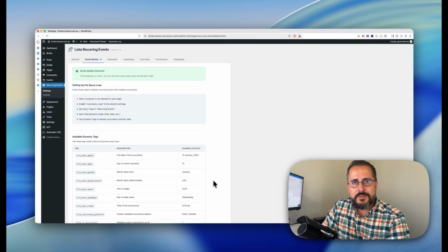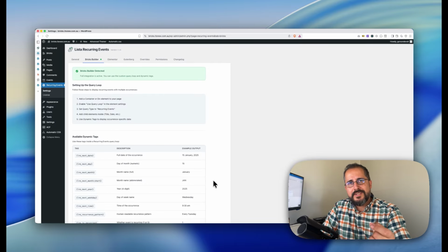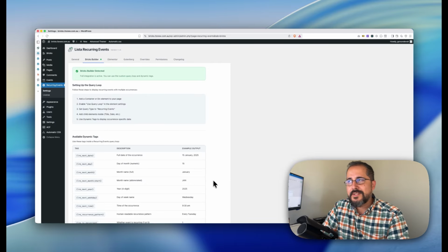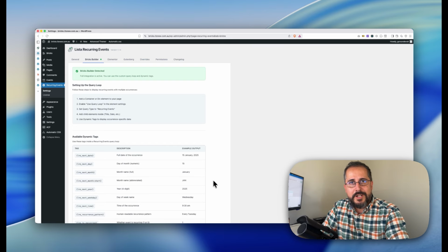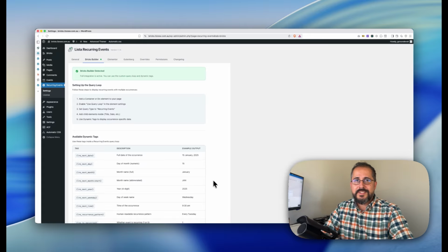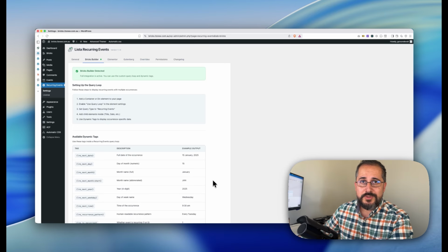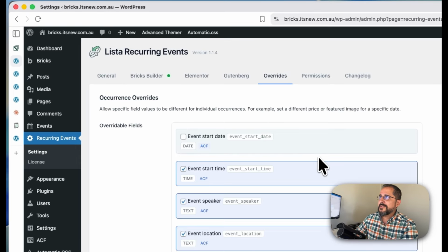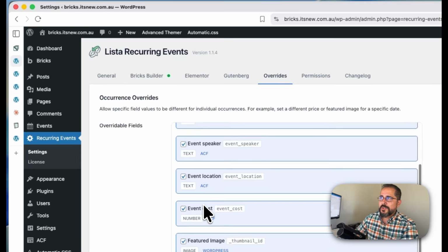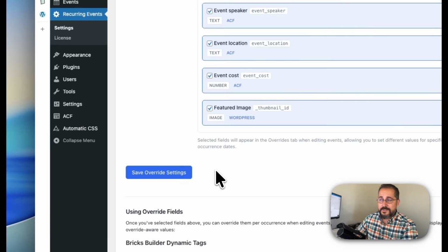But what if you still want to be able to edit a specific detail of an event occurrence? For example, if you're running a market day, you have a speaker at the market that's different on the first instance than they are on the second instance. You are able to edit those details, but you'll need to go to the Overrides tab here, select the custom fields that you want to override for each occurrence, and then click Save Override Settings.